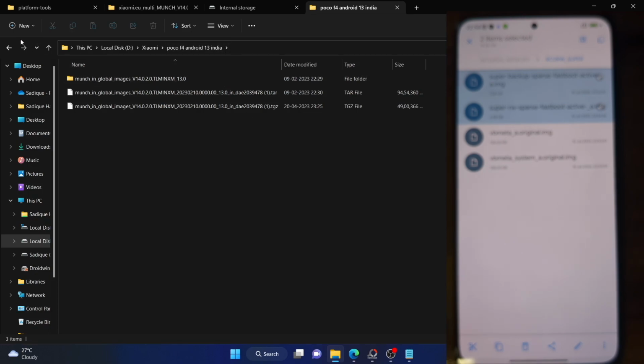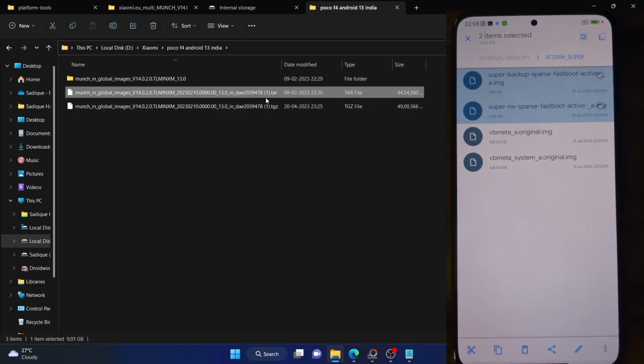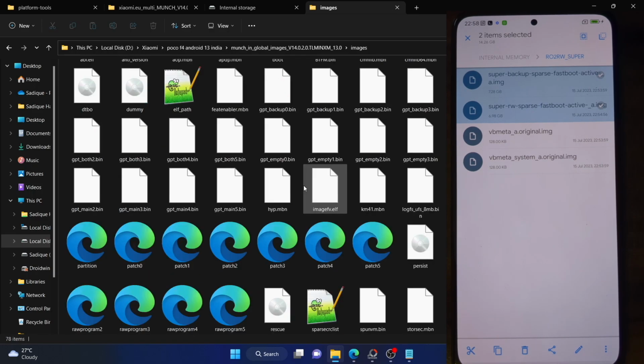It might initially be in the TGZ format, so use 7-Zip to extract it. You will get a tar file. Again, use 7-Zip to extract it and you will get this folder. Then within this folder, you have to go to the images folder and you will see a file named super.